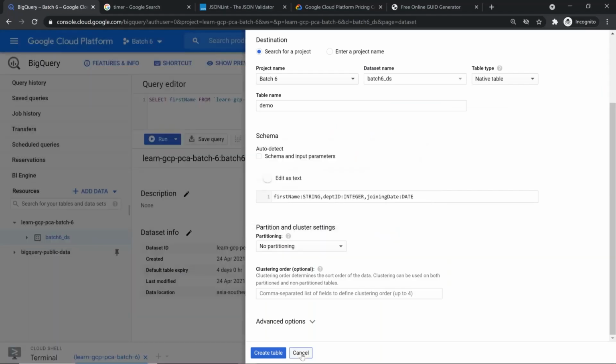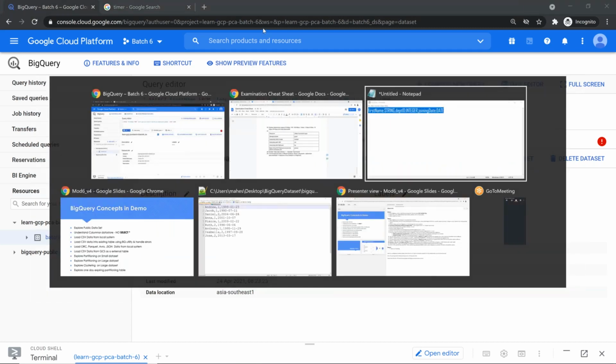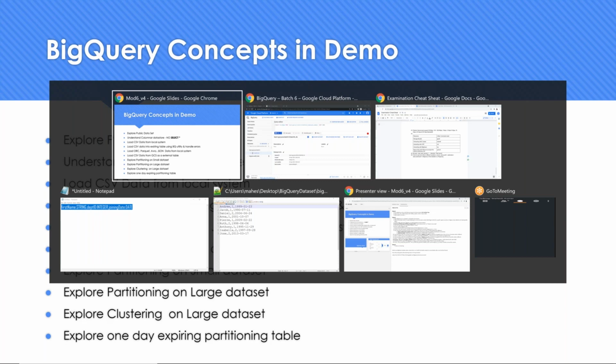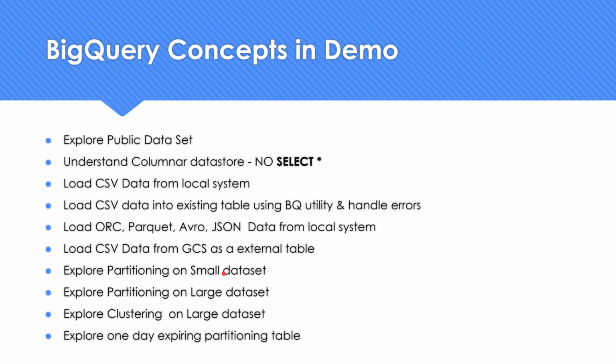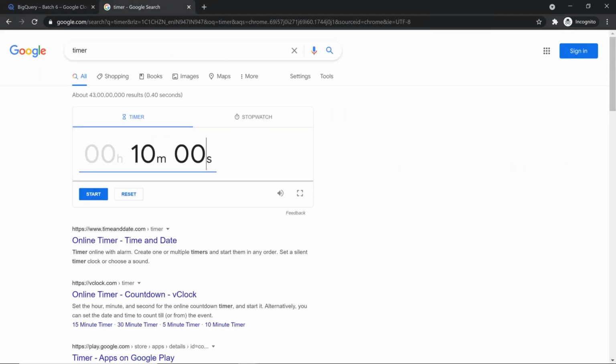Now let's take a 10 minute break, folks. Once we come back, we will explore slightly more complex stuff. We will talk about partitioning, which could be important from the exam perspective. So we start with a small data set, slowly move to a larger data set. Okay, so take a 10 minute break and come back.